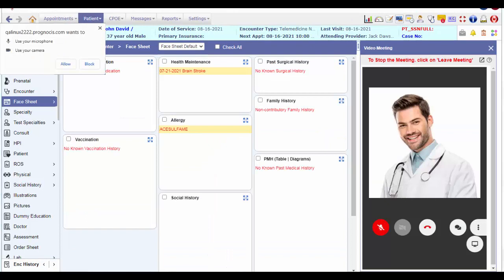If the provider is using the ProgVC Telemed application for the first time, then it is important and necessary to give appropriate access rights to their browser by clicking on the Allow button shown on the pop-up, as you can see here. Once the Allow button is clicked and the appropriate access rights have been given to the browser, the provider can join the meeting using both a microphone and a camera.